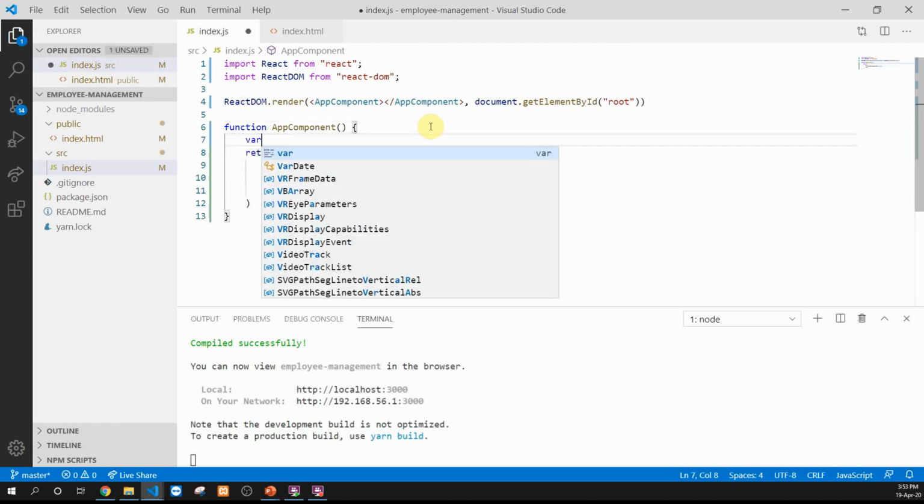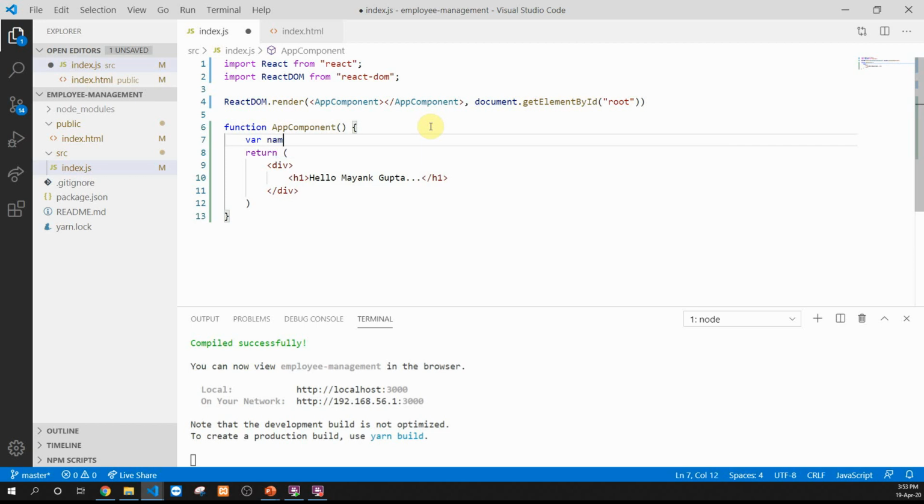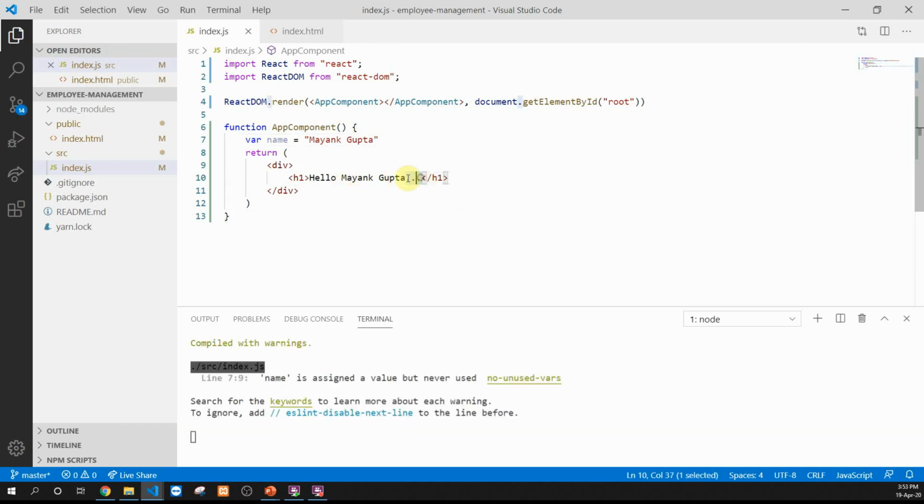Since it's JavaScript, I can create certain variables. I'll create a variable called name having a value of Mayank Gupta over here. And inside this template, I want this salutation. So let's say I don't want this particular value. I want to display anything which is there inside this variable name with this hello salutation. So let's change the name for now to Anshul Gupta. And I want to display this name over here in this particular template.